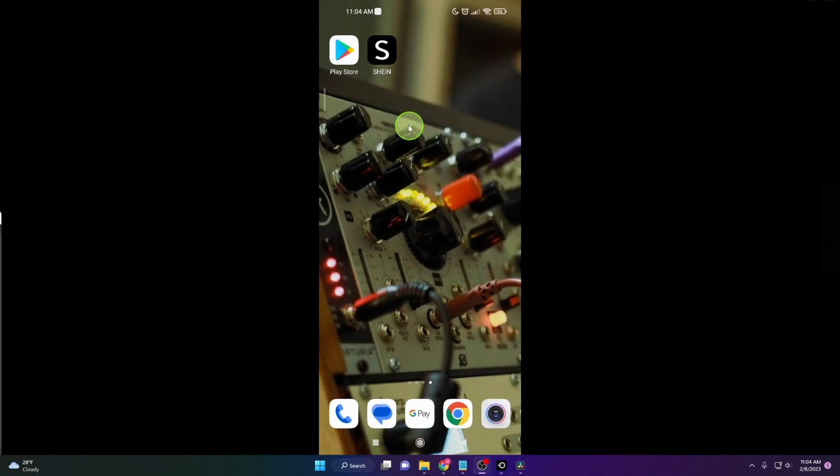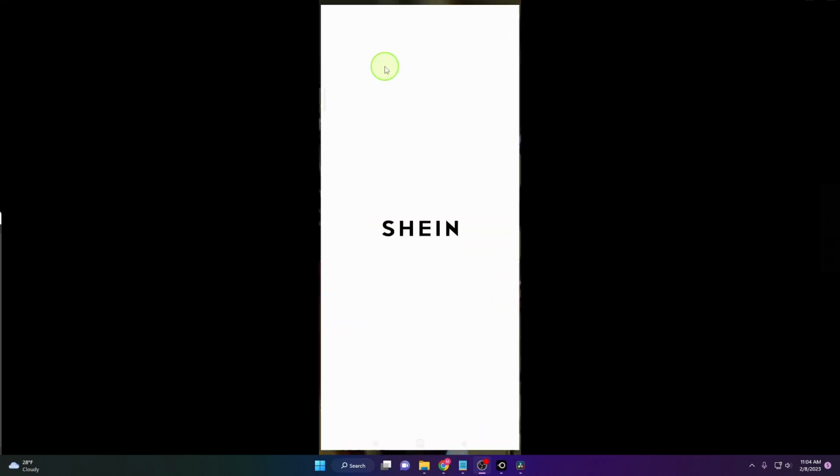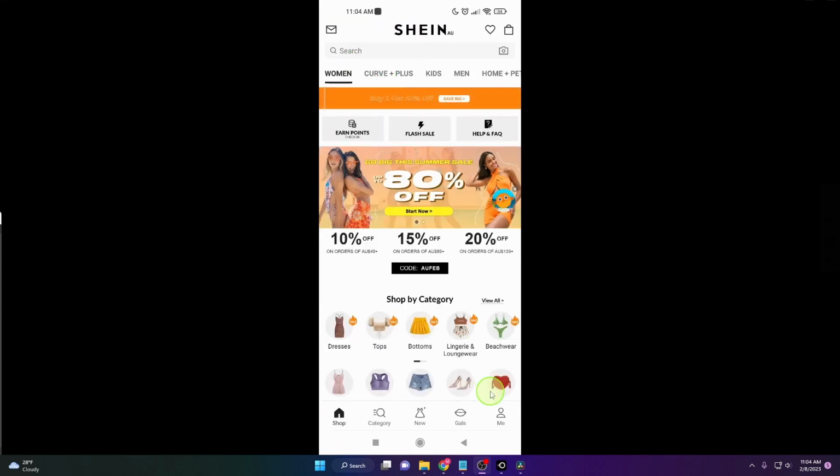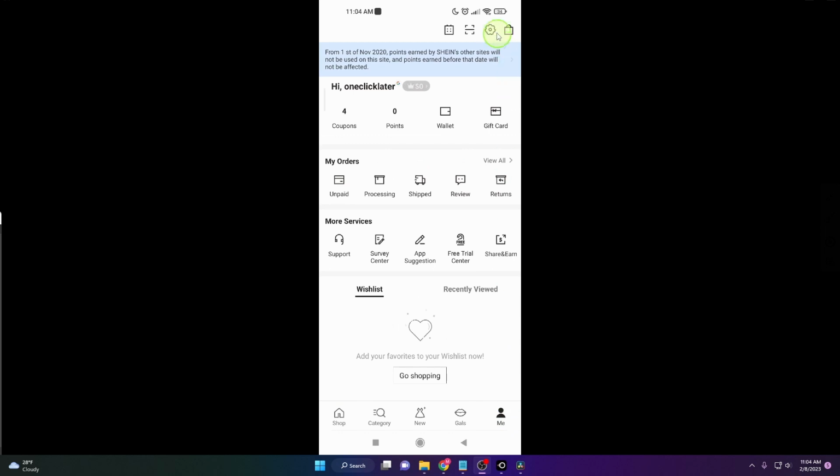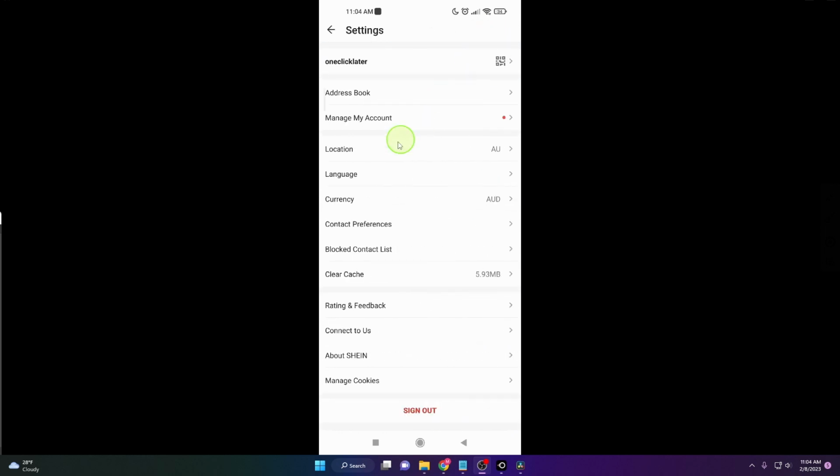How to change the currency on SHEIN application. So let's start. First open the app and then go down here and click on this Me icon. Next, click Settings. And here you can change currency.